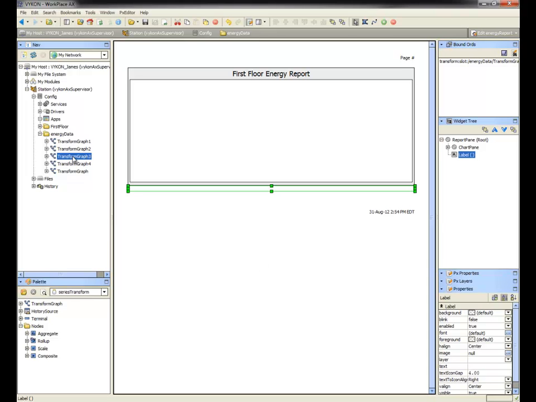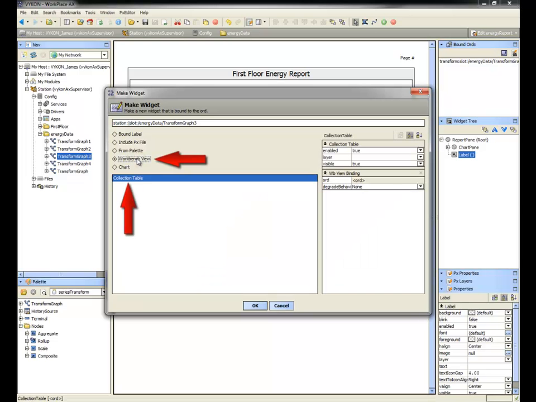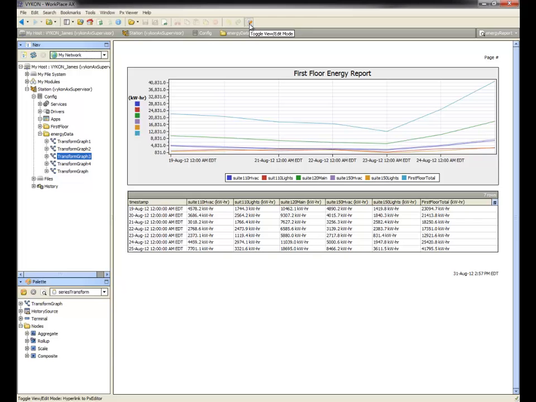Dragging the same transform graph from the nav tree to the report pane causes the Make Widget Wizard to be displayed again. This time, I'm going to select the Workbench View option. I need to make sure the collection table item is selected and click the OK button to add the widget. Let's take a look at how the report looks now.